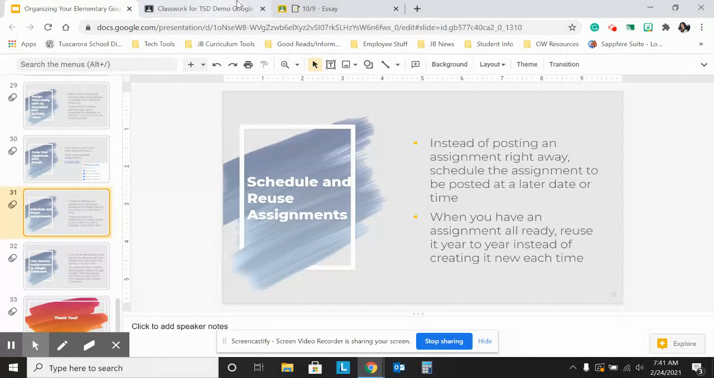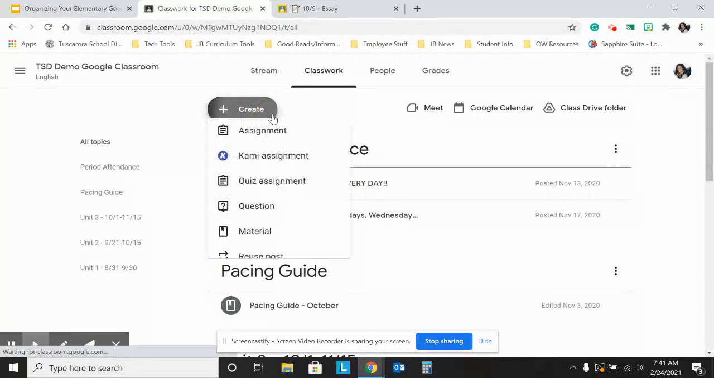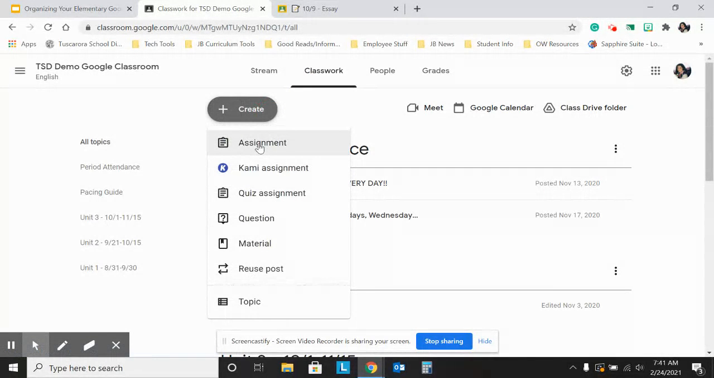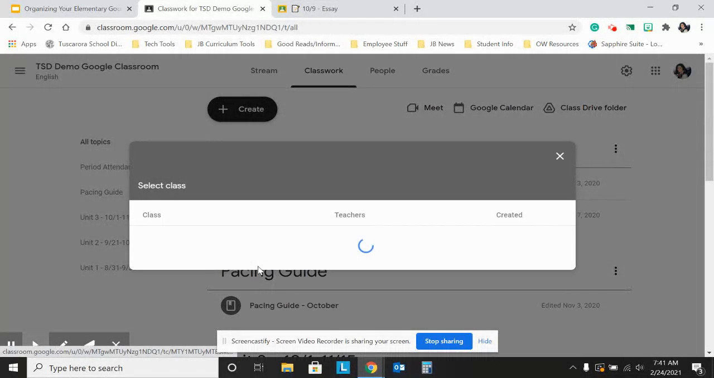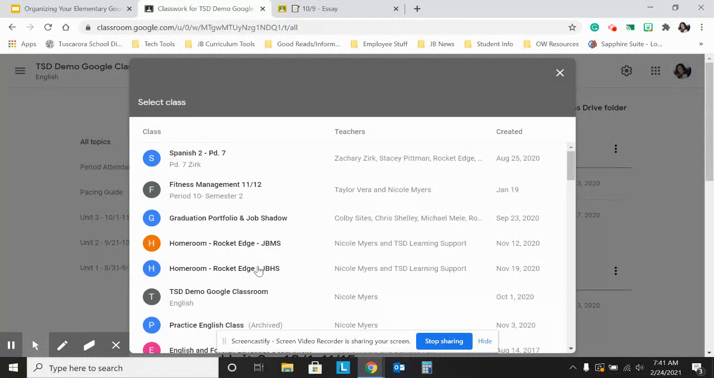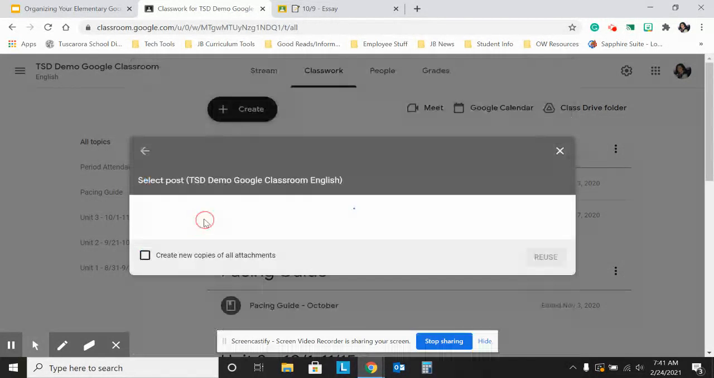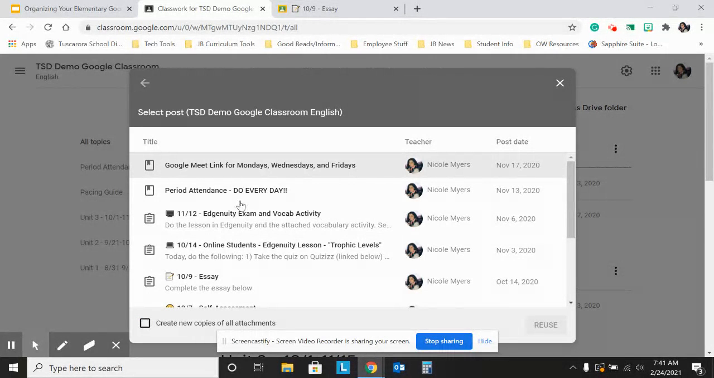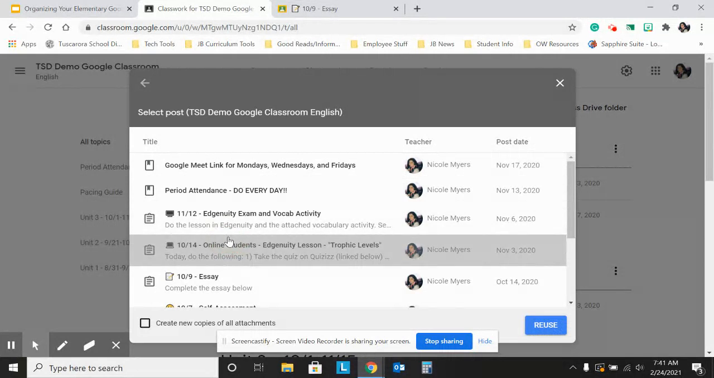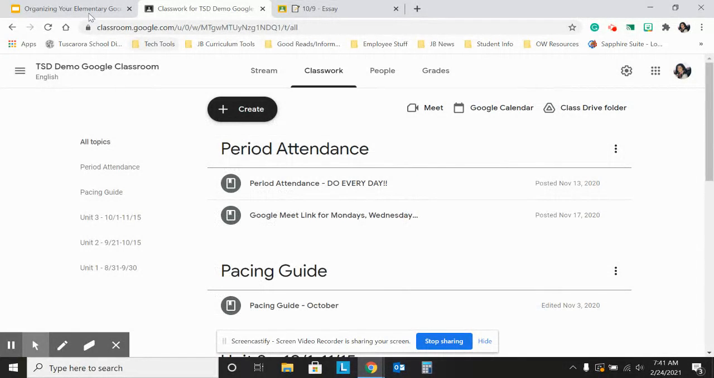Scheduling and reusing assignments. So again, built-in features. If you're creating a new assignment, I'll first talk about reusing. Let's say you have one from years prior that you want to reuse. Let's say you have one from a different Google Classroom that you want to post again. Or let's say you're creating a similar assignment for 4 different groups of kids where all you're changing is the document that's attached. This is going to be a really great way to do that. So instead of creating it brand new each time, you can pull in these particular assignments, hit reuse, change what you need to change, and that saves you some time and energy.